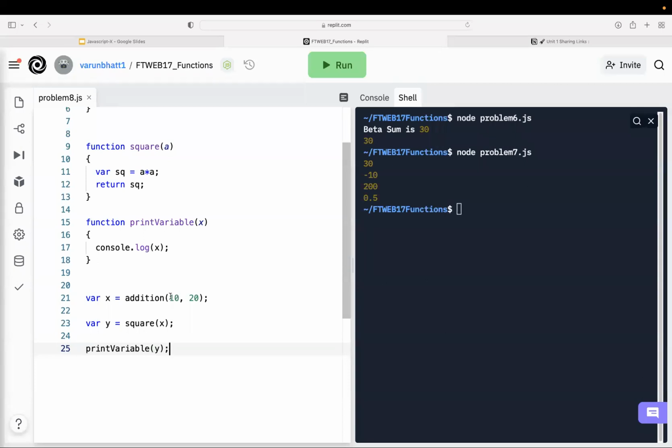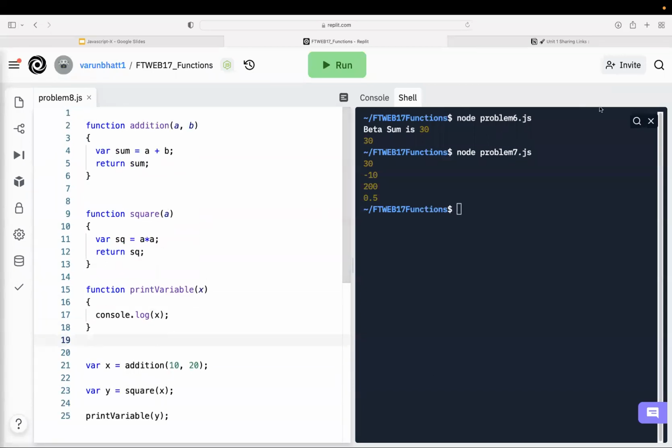So basically what I have done, I have passed 10 and 20 and it gives me the addition value. When I find the sum, then I want to find the square. After I find the square, I pass it to y and print it directly. So I have used three functions to calculate one thing. Sequentially, they are solving the problem.